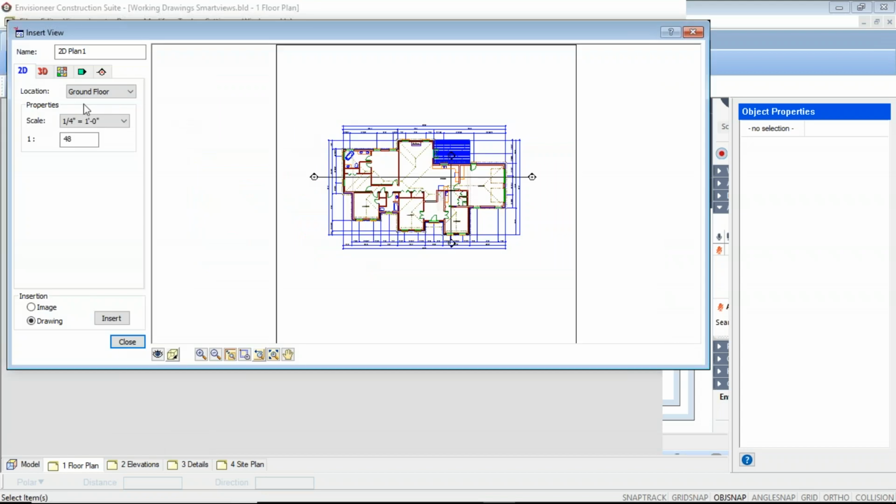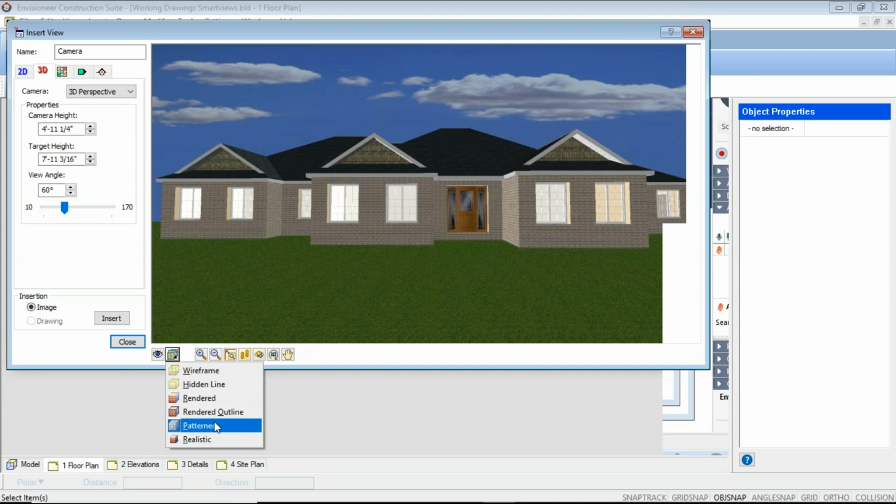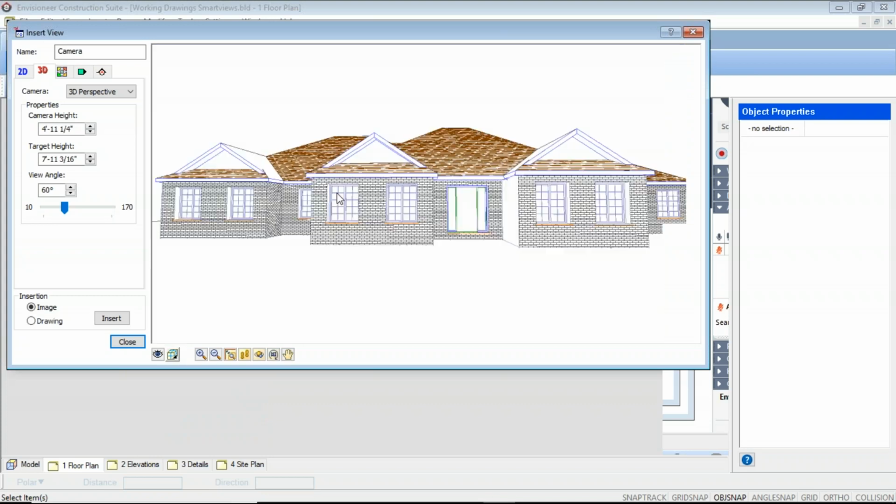And again, a lot of people like to ask about inserting your 3D views for your cover sheets. So for an example, here we have our 3D camera view of the front of our design. We can insert this again as an image in a couple of different ways. So right now I have my display mode set to be rendered. I can go in and just say I want this to be patterned. And when I insert it as a pattern view, it will actually allow me to change this to be a drawing. So it will allow me to insert this as individual lines now.